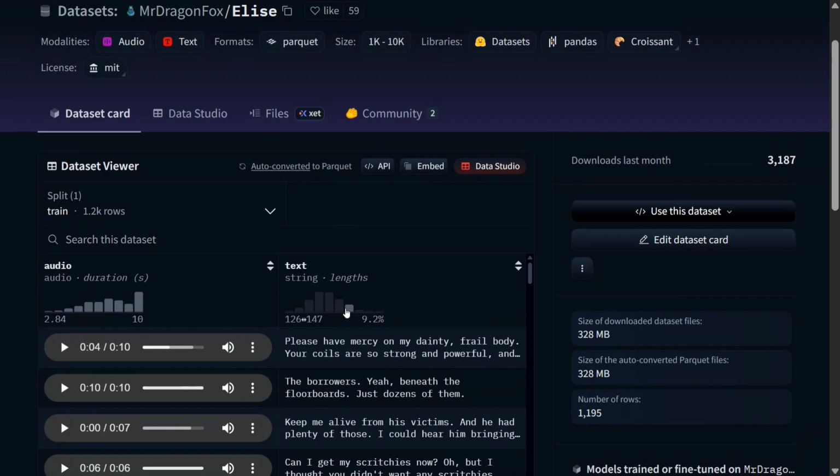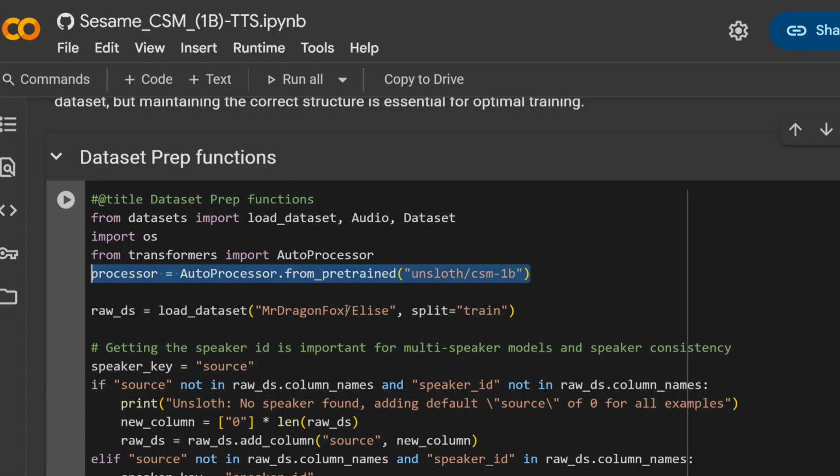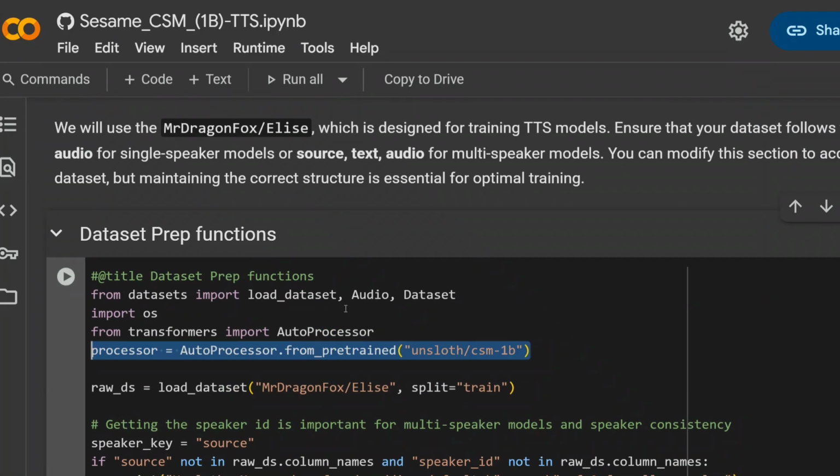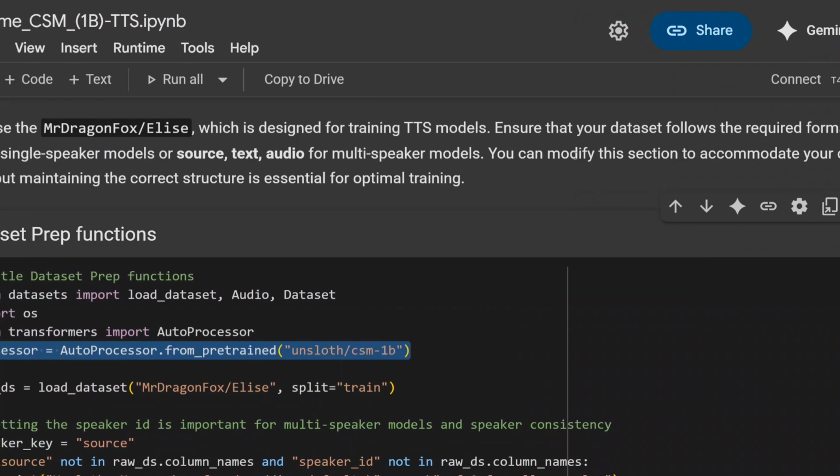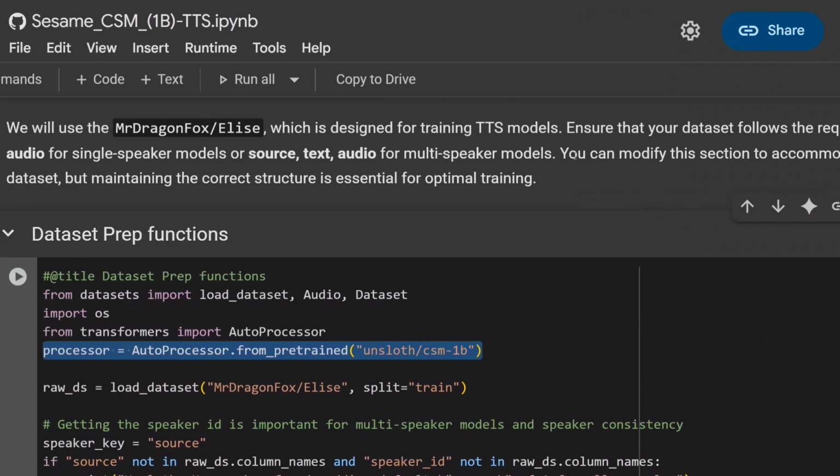As you can hear, it's a female voice with a sort of whispering audio. So this was the data set. As you can read here, ensure that the dataset follows audio for single speaker models or source, text, audio for multi-speaker models. There is a certain format you need to know if you're using it for your customized dataset. Do remember that it has to be audio, and the text should be present for ground truth and other details.